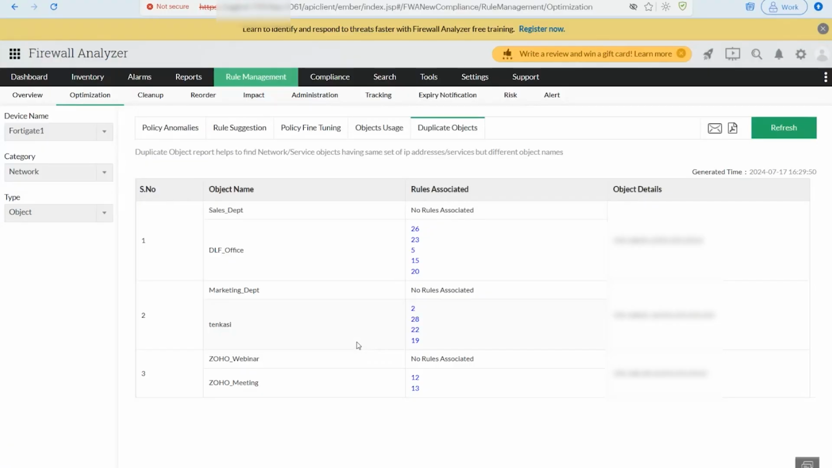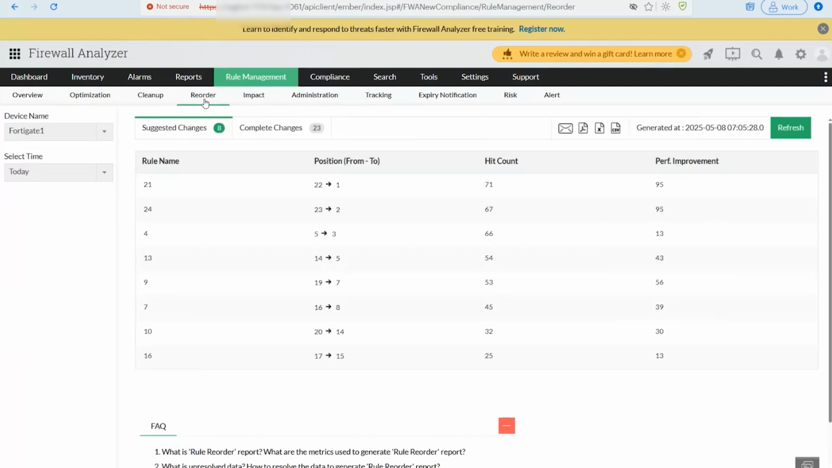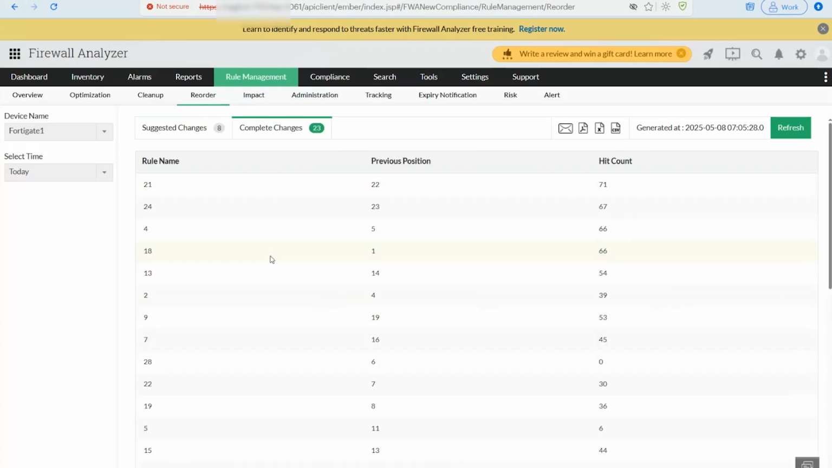So let me take you to the product. So under reorder, I'm going to choose for ticket, and here you can see the reorder report. This suggests changes to move rules from their current position to a better position in order to improve performance. We can also see the position of the rules before it was rearranged in the complete changes tab. So you will always have a record of all the rule changes that have been happening.